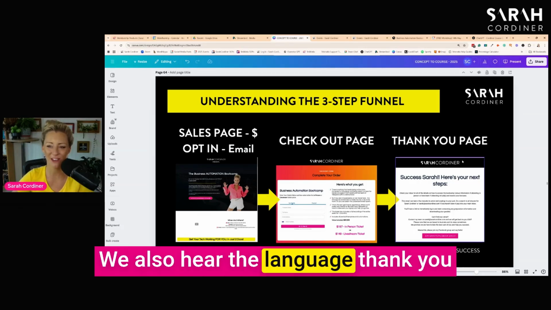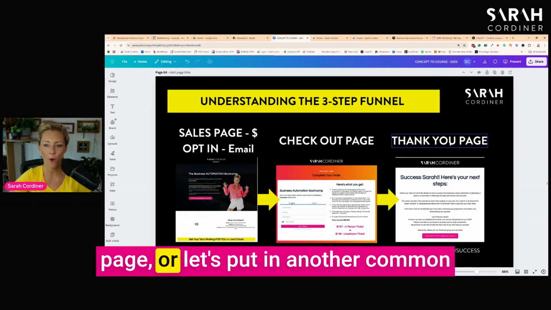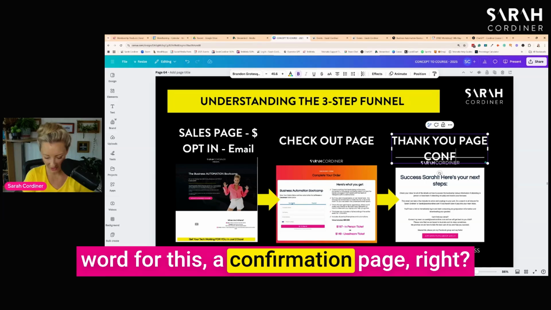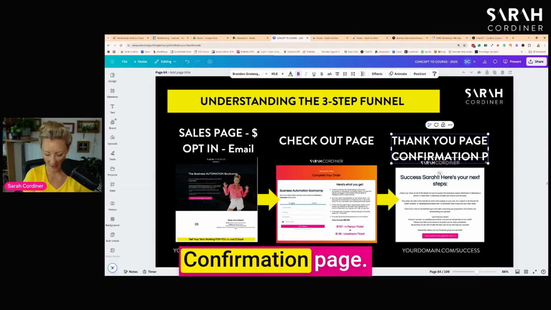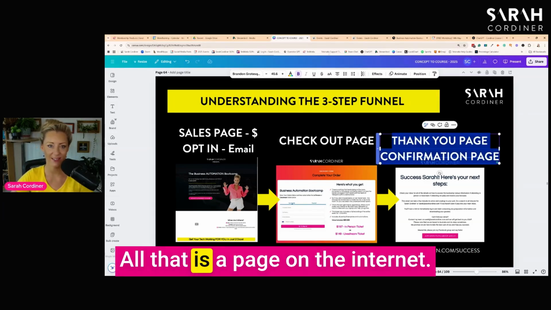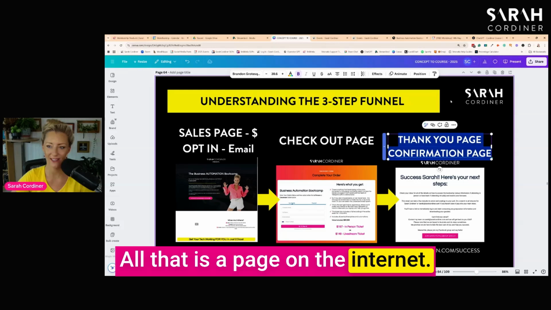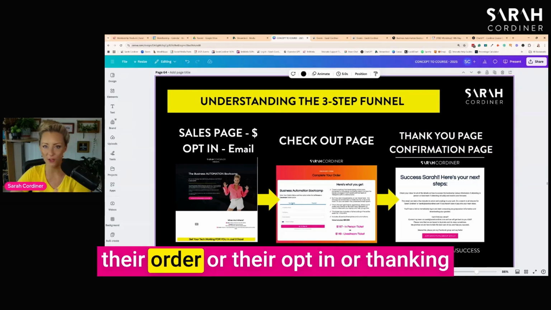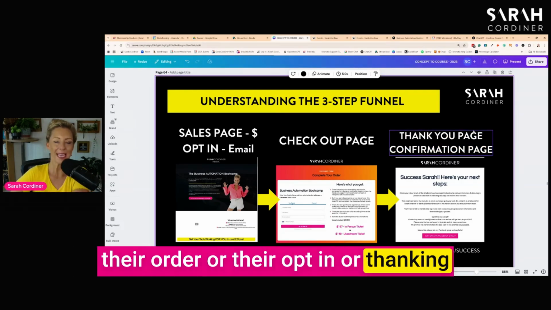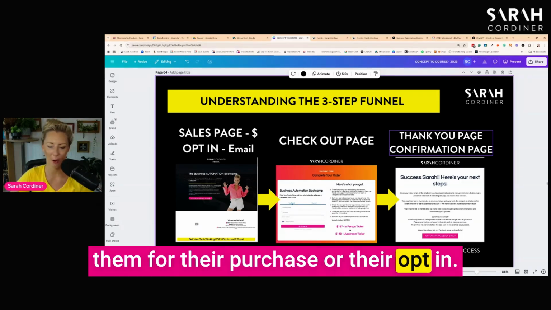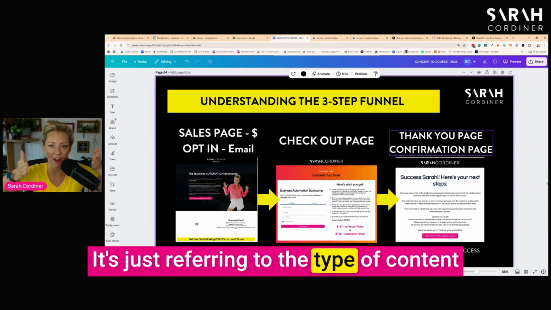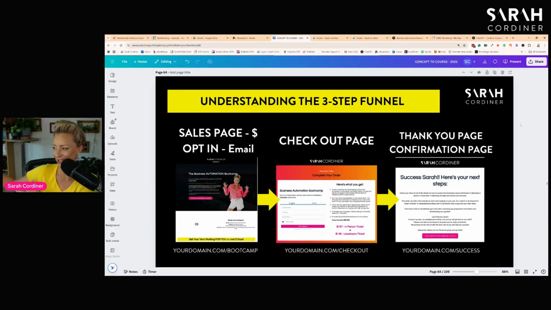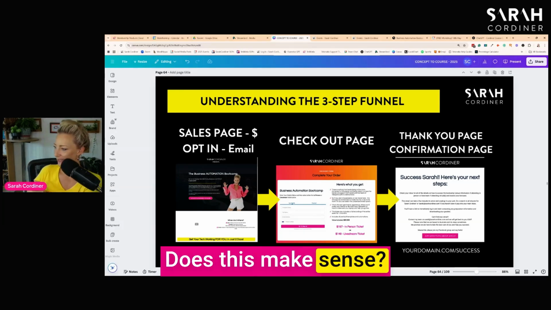We also hear the language thank you page, or let's put in another common word for this, a confirmation page, right? All that is, is a page on the internet where the information on it is confirming their order or their opt-in, or thanking them for their purchase or their opt-in. It's just referring to the type of content or information that's on that web page. Does this make sense?